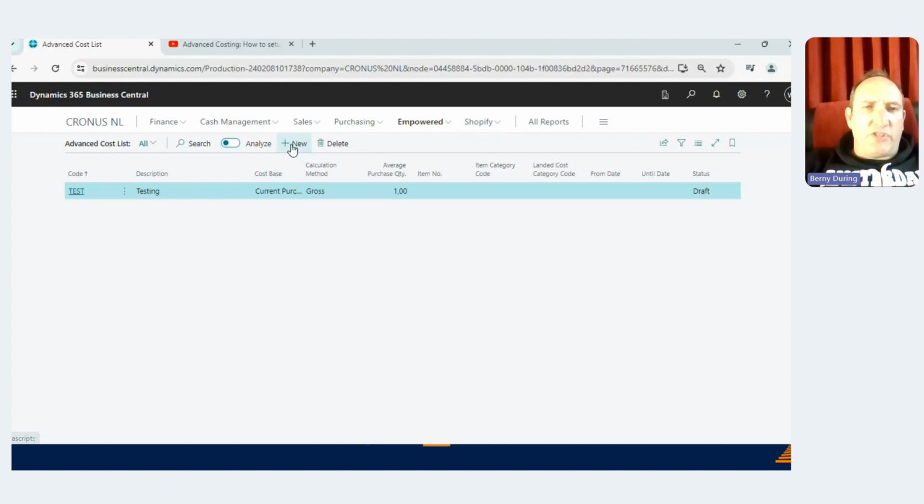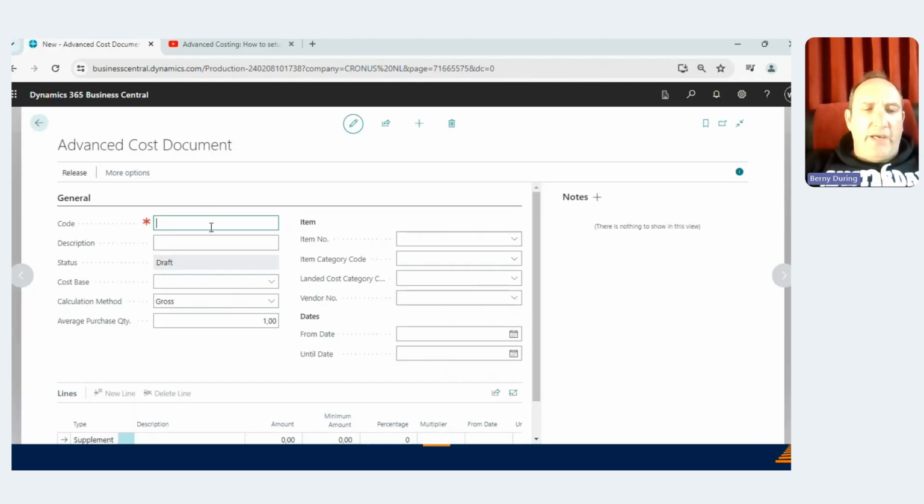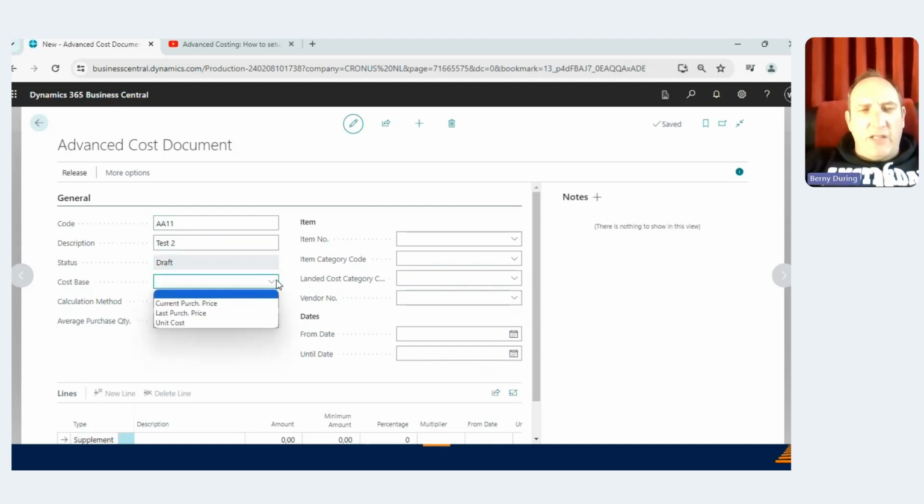To set up a new one, you would just click on the new button over there, give this advanced cost a specific code, and then give it a description over there. Say this is test number 2. At the moment, the status of this item is in draft. You would need to set up a cost base over there. So in other words, where do I go and fetch the cost of a specific item?